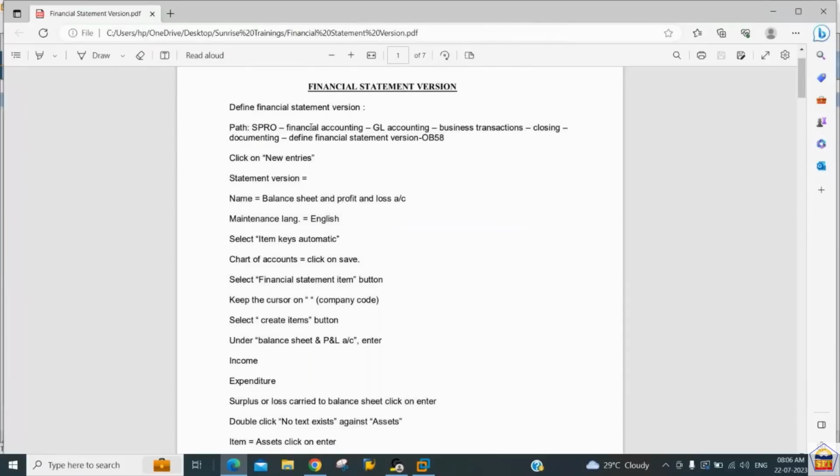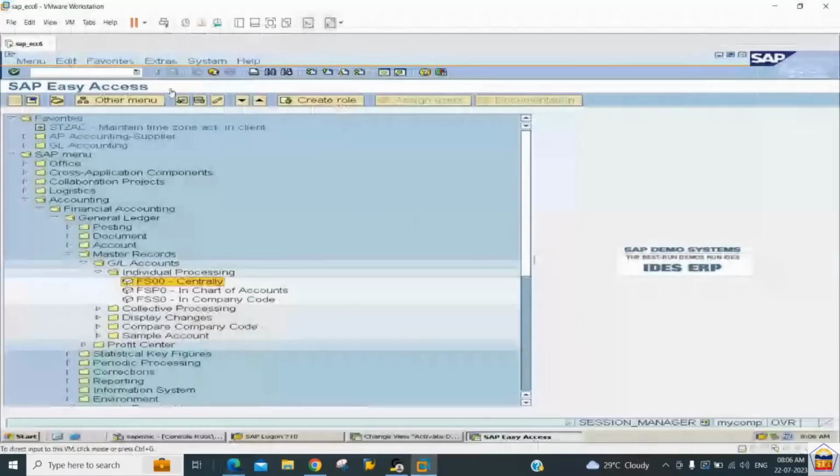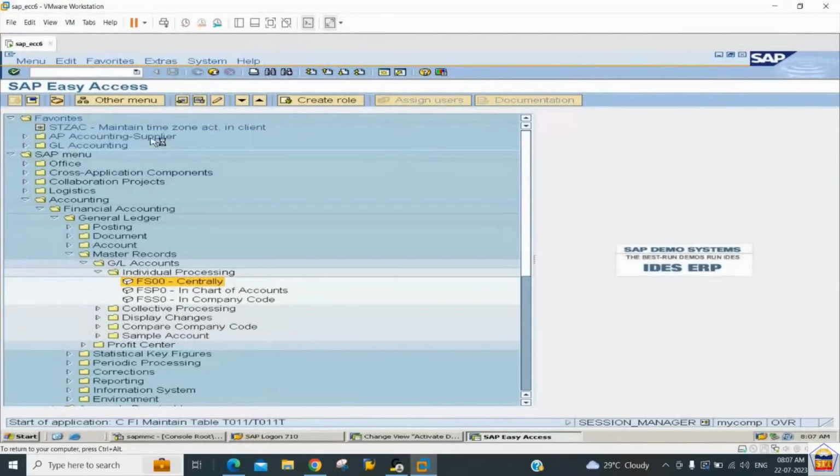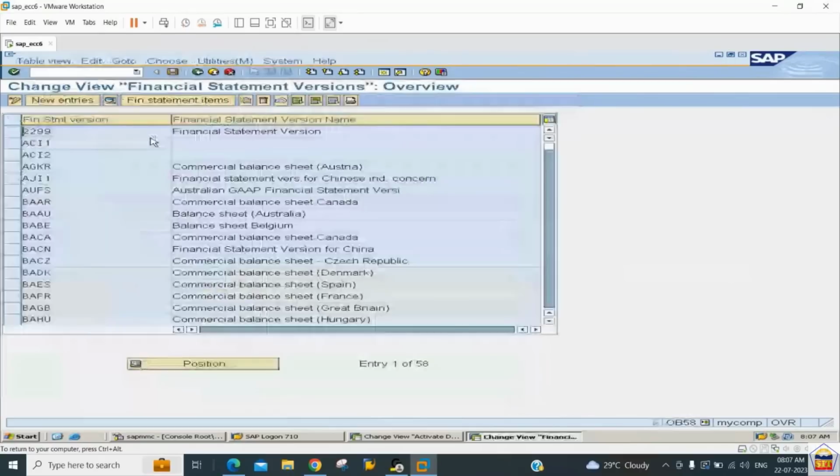How is it to be created? For this we can follow this path: SPRO, financial accounting, GL, business closing, document, define the financial statement version, or we can simply run transaction code OB58. Let's run transaction code OB58. For your financial statement version, you need to give the ID, and the length of this ID standard given by SAP is up to 4 characters, which could be alphanumeric. So click on the new entry button.